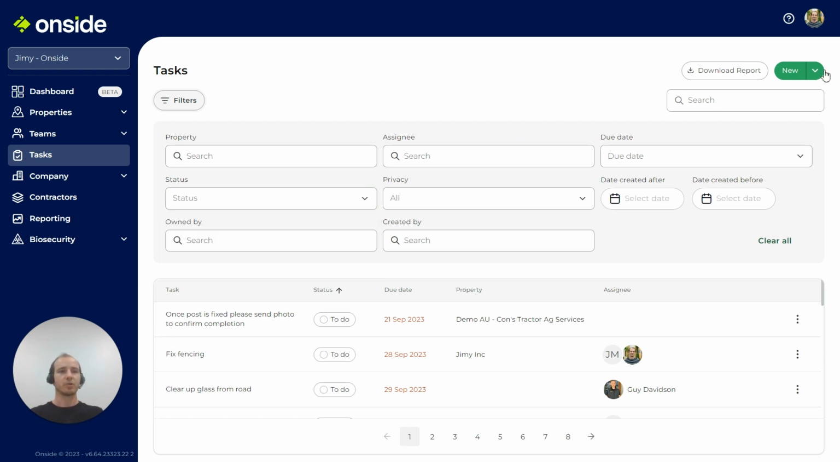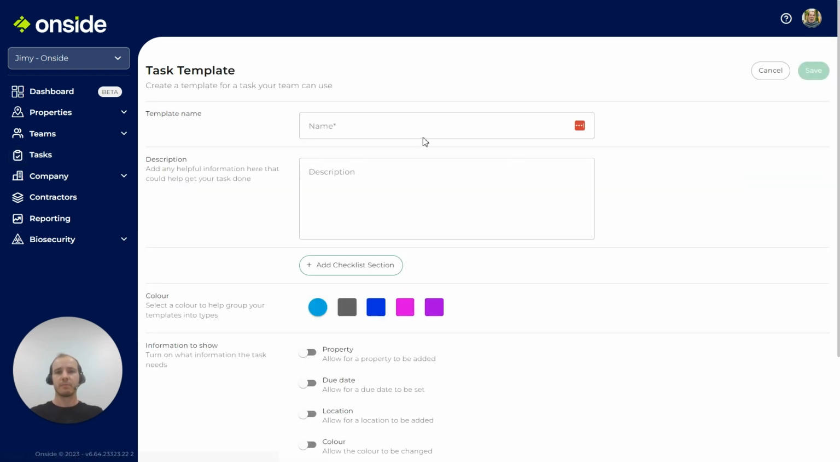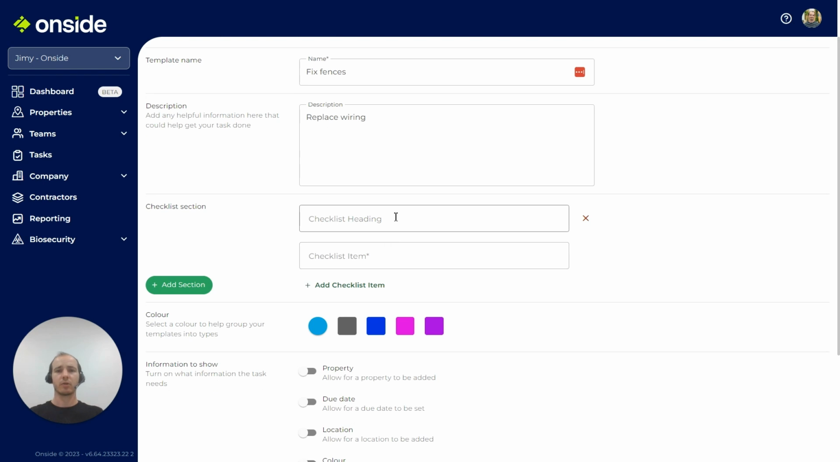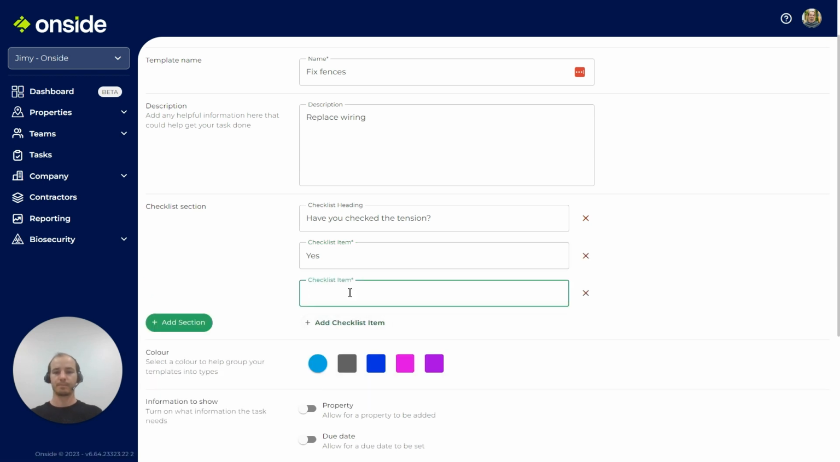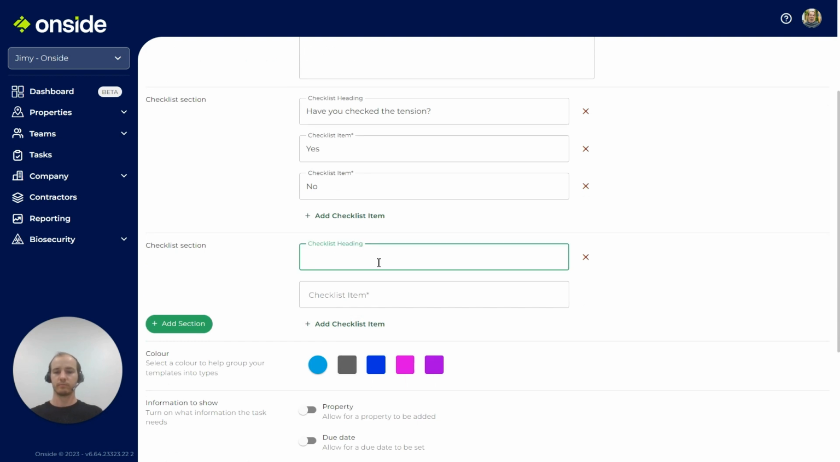Now, jumping over to this side of things, we have templates. So jumping into create template, maybe fixing fences is quite a common thing that's going to be done throughout the year. I can then add a checklist to it as well. So it could be, have you checked tension? And then they can be yes or maybe no. And then I can add further questions as well.